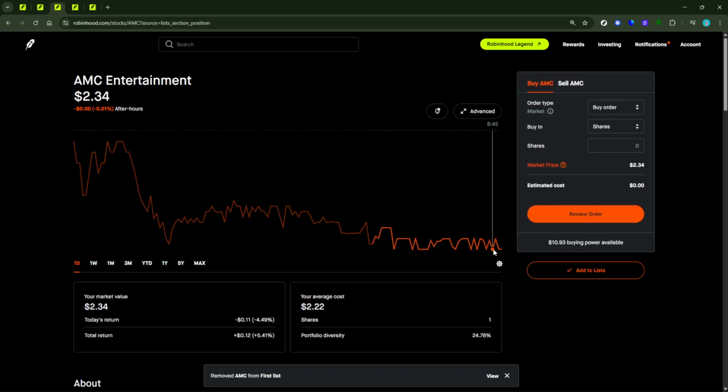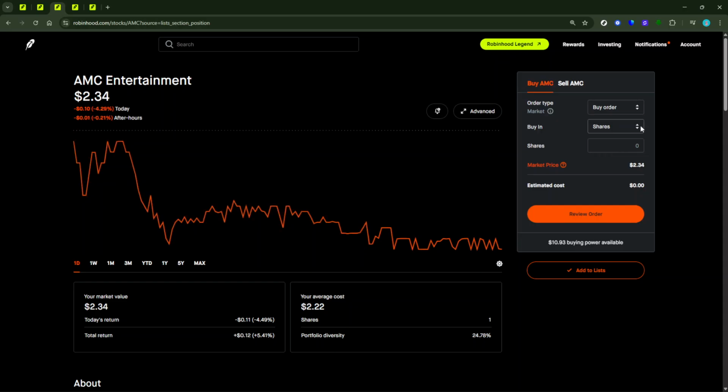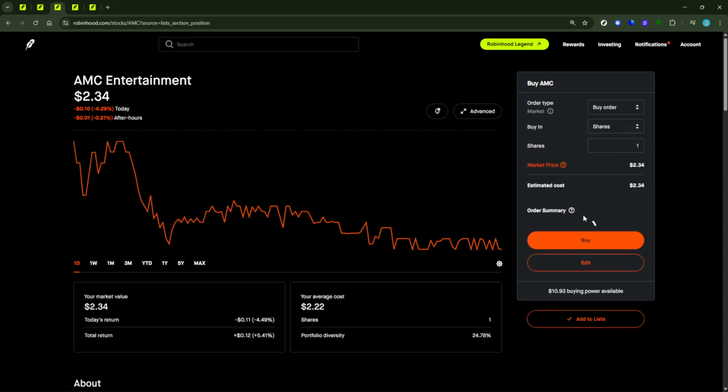Choose the shares option, then carefully enter the number of shares you'd like to purchase. Before finalizing, take a moment to review your order and make sure everything looks correct. Once you're satisfied, hit buy to complete your purchase.